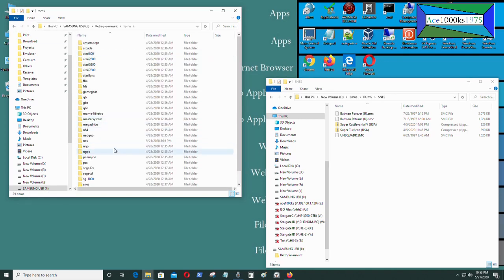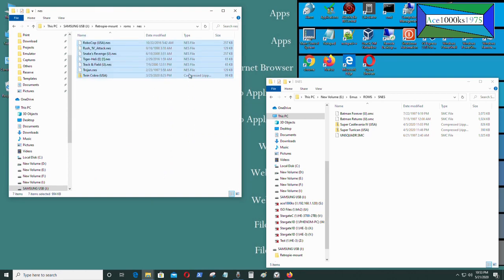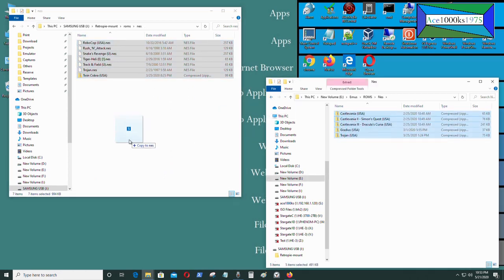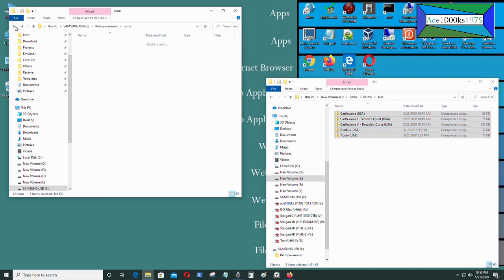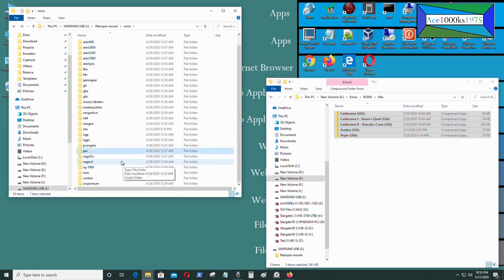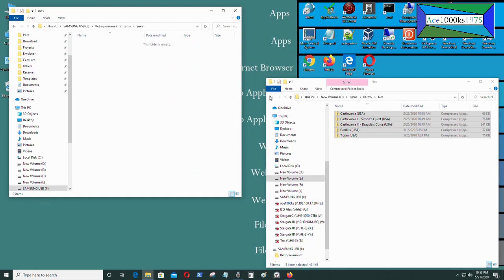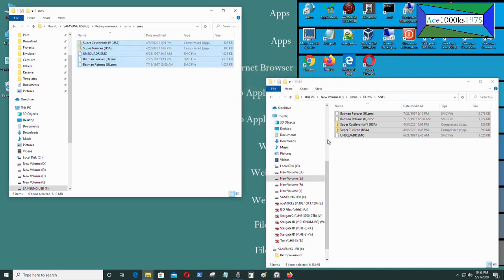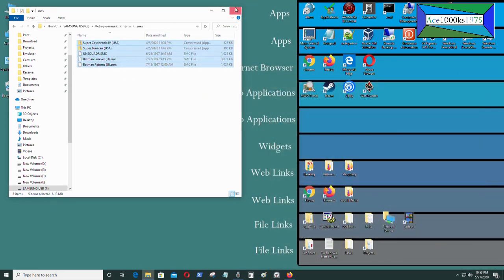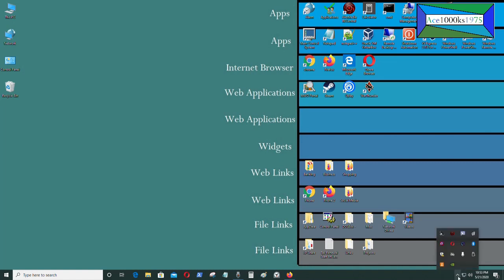I only had NES ROMs in here, and these are the ROMs that I had. So I'm gonna put more ROMs in there. I'm going to go into the Super Nintendo also and put more ROMs in there as well, because it was obviously empty. So now I'm going to eject it and put it back in the Raspberry Pi.